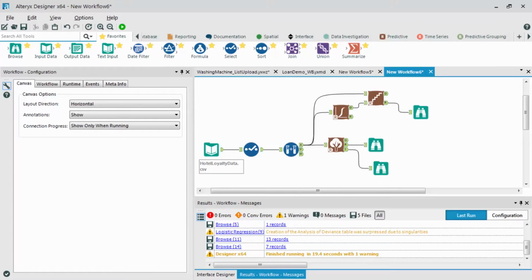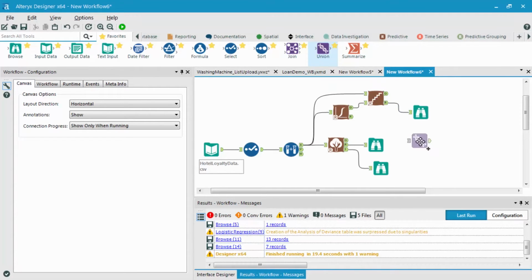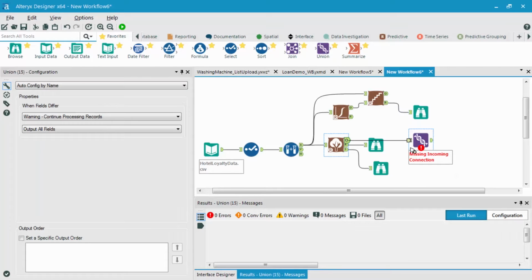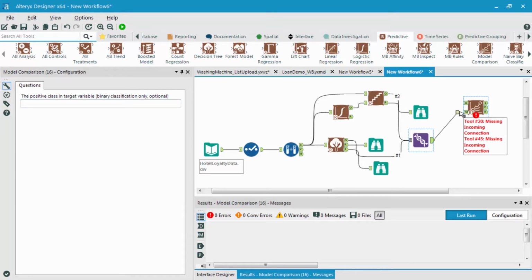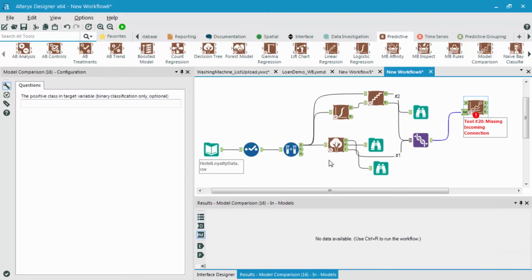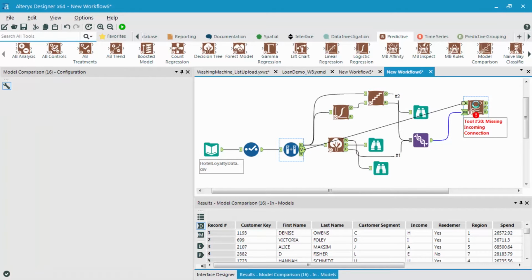So now that we've built out the two models, let's compare them side by side using the model comparison tool yet again. How we do this is we first bring in a union tool and connect the model objects from both our stepwise and our decision tree models together. Then we bring in our model comparison tool, where the union model objects go into the M, or model side, and the validation dataset goes into the D, or data side.